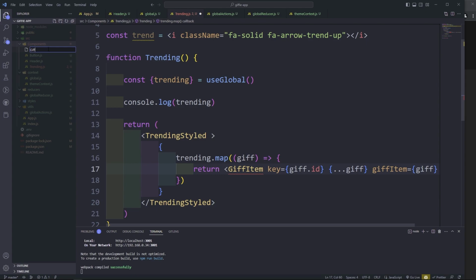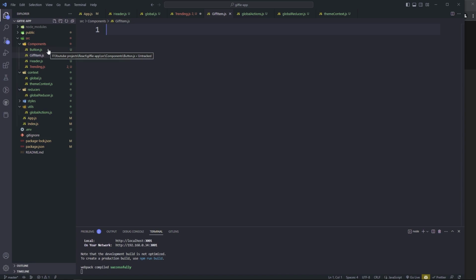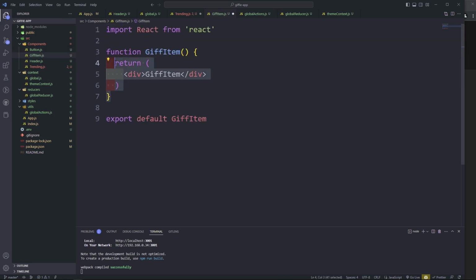GIF item .js, create functional component and export.